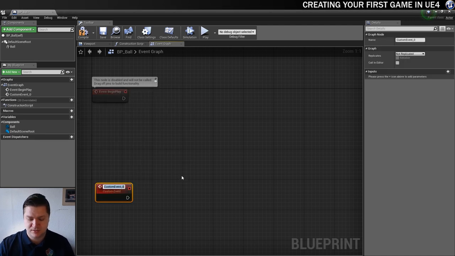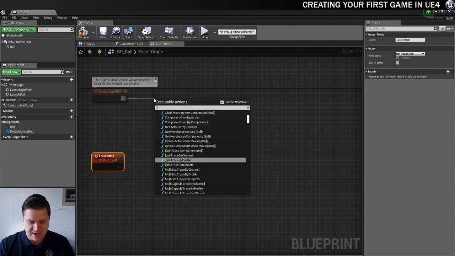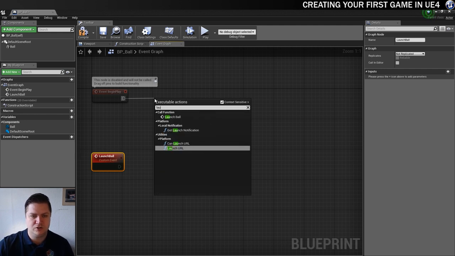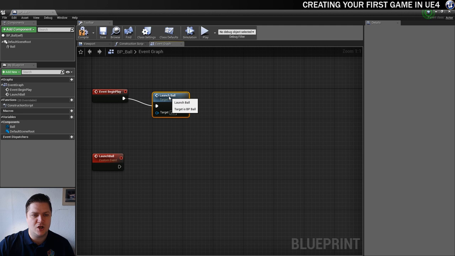And I'm going to call this launch ball. There we go. That's a descriptive name. Right. So we want this to happen on begin play. I'm just going to get this going now. So begin play, I'm going to type launch ball. There we go. So as soon as play begins, it will run this launch ball script that we're going to write here.